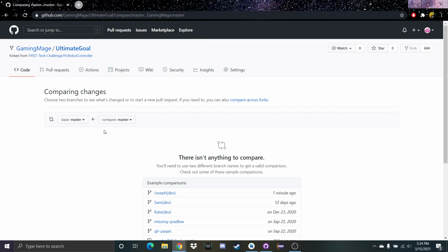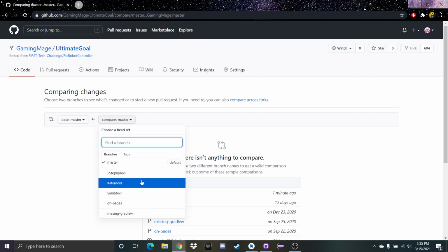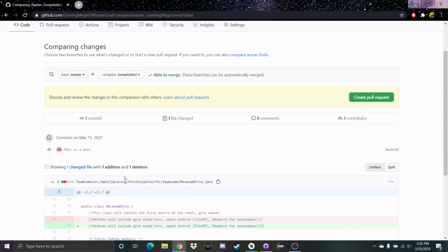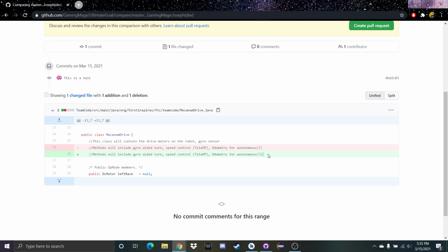Once we're here, it shows just a simple diagram of what kind of thing you're doing with the code. When you select the compare, that is what you are pushing from. So I want to be pushing from my dev branch into the master. Once I do that, it shows, oh look, there's the change that I made. So you can see exactly what I did.